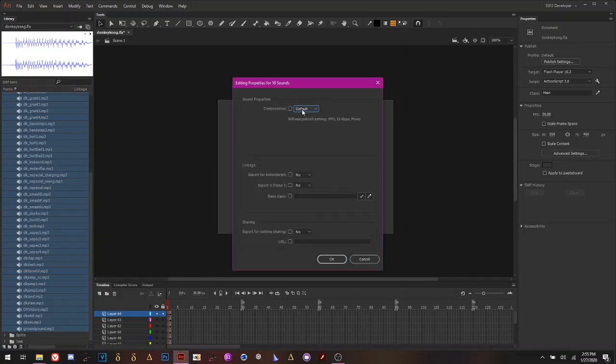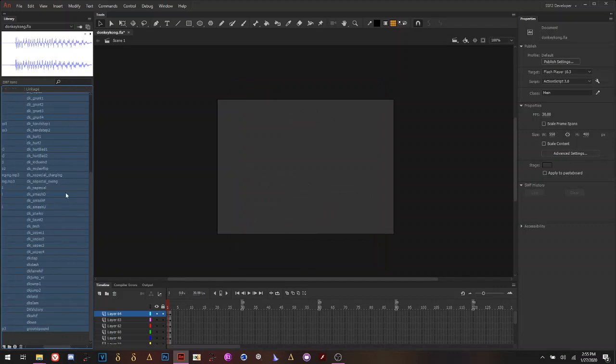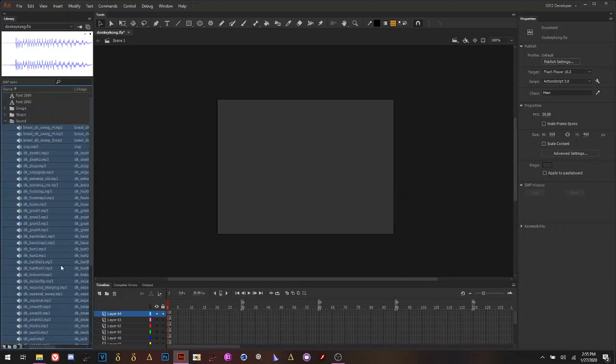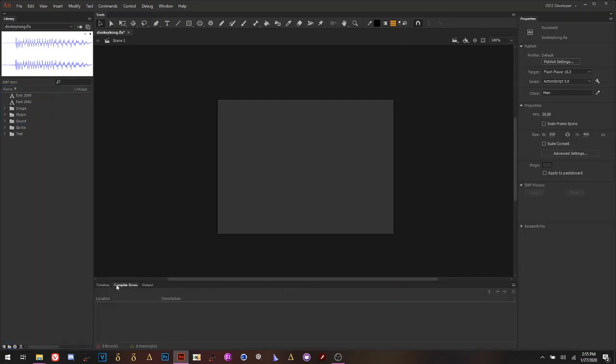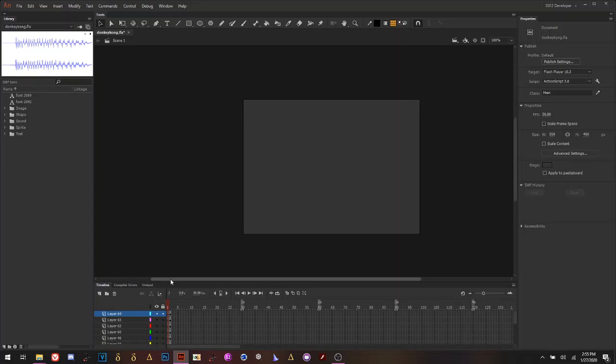Now this is important. Under compression, you just click on MP3. Use imported MP3 quality. And down here where it says export in frame 1, just change it to yes. It's going to give you a small warning, and you just hit OK. This will restore all of the linkages to the sounds, so they're set up the way they need to be. It also fixes the quality because otherwise they're going to sound really bad.